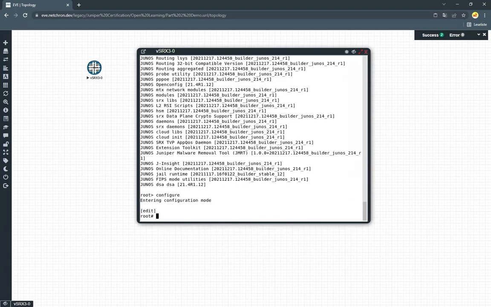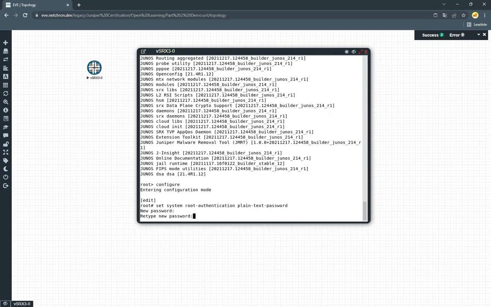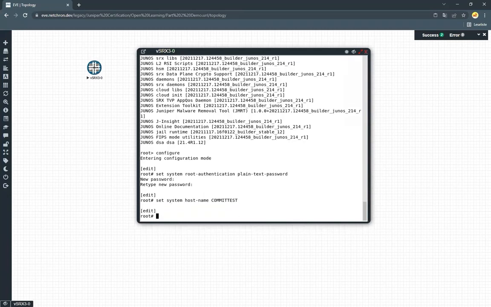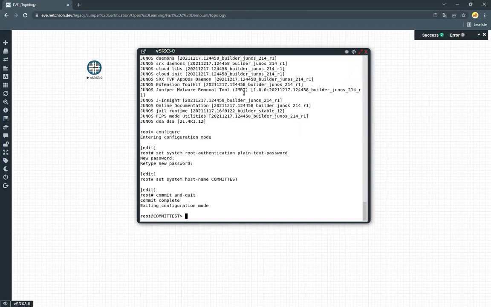So let's go ahead and first set the root password. That is something that we always need. And something that we will immediately see. Host name, let's name it test. And that is just so that we can see that it will change if I add another device. So as you can see, this is now the commit test.